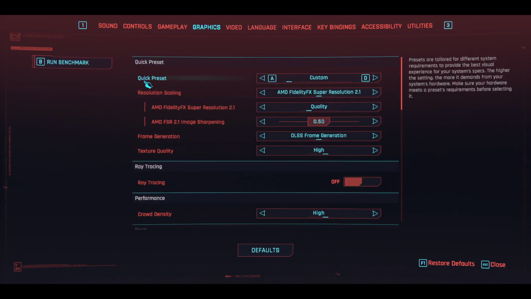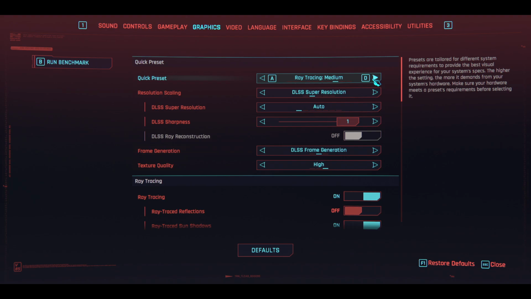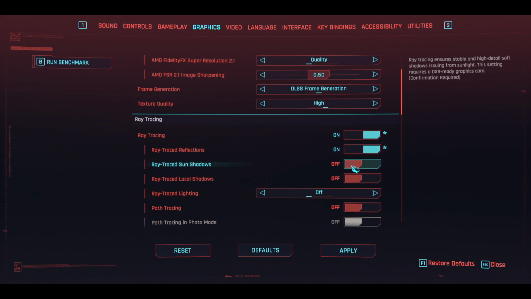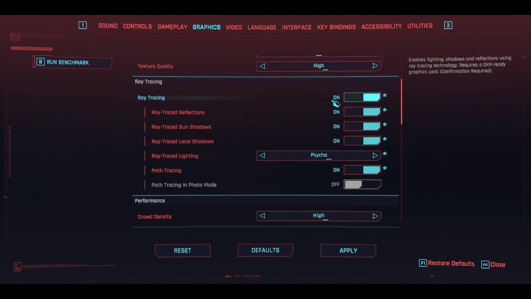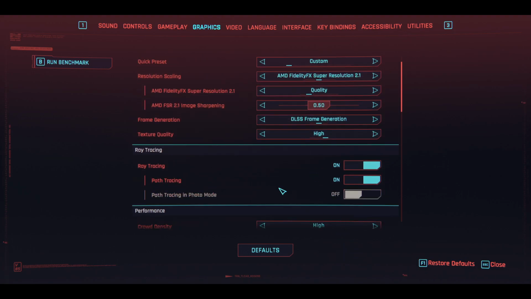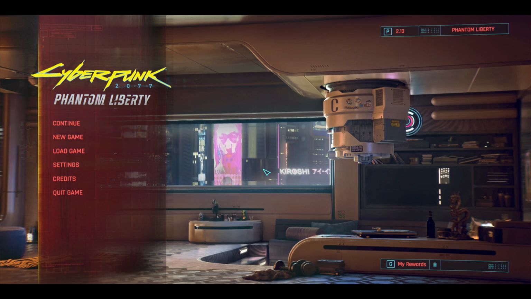From here, you have various different options to change. You can either use the quick preset option and choose the ray tracing preferences, or you can also manually click on the ray tracing button and turn it on and individually tick the various different options that you wish to enable. After choosing your desired levels of ray tracing, tap on the apply button and now you can go back to the main menu and resume your game with your chosen level of ray tracing settings applied.